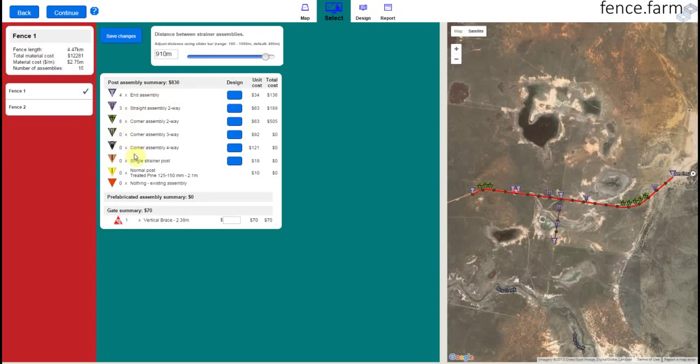All treated pine assembly types use the same stay, rail and post types. So if you change the posts in an end assembly, they'll also change for a straight assembly or a corner assembly type. So remember to save your changes at any time and click on the help icon for more direction.